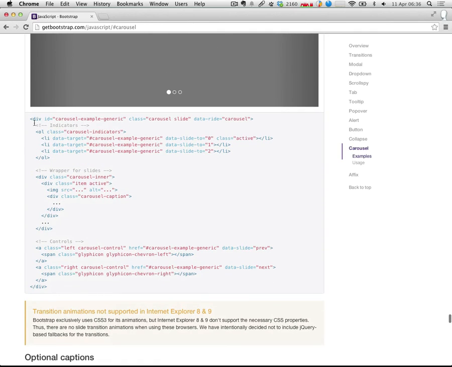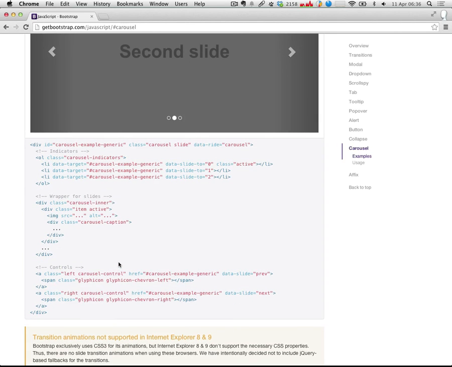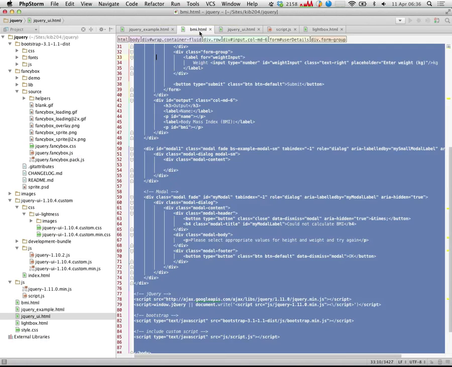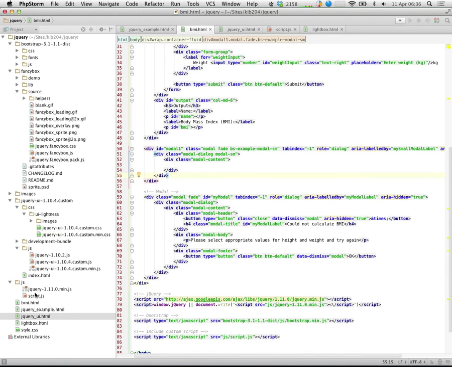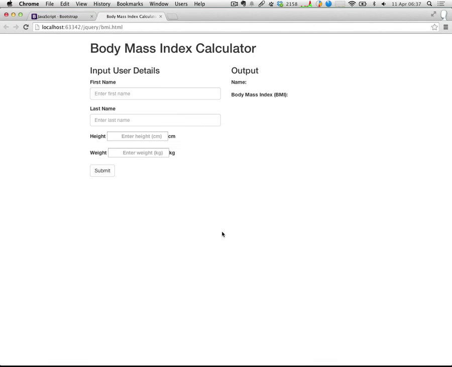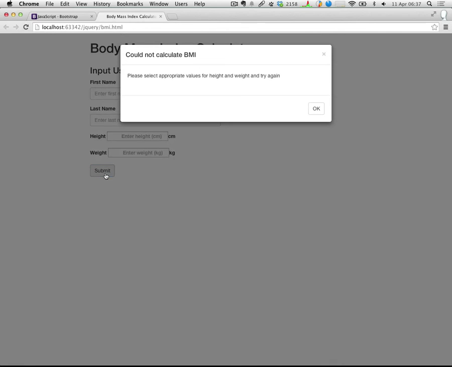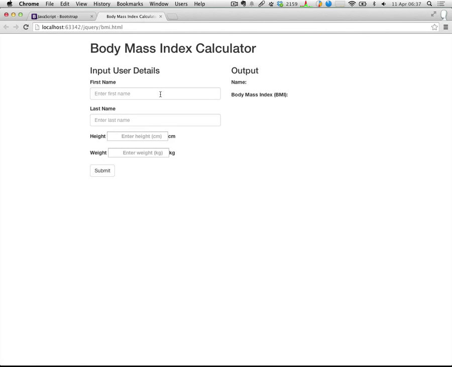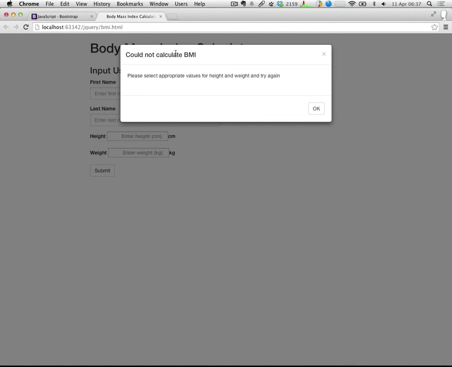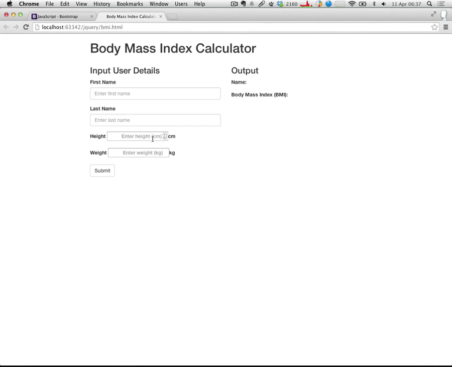And again, all of these examples have the HTML code that you need and any JavaScript code that you need as well. So just to show you that incorporated into one of these examples, here's the BMI example again. Let's open this up. Alright, the BMI example again, and now rather than just not doing anything if these aren't filled out, it actually pops up a nice little modal dialogue saying that it couldn't calculate the BMI. Please select appropriate values for height and weight and try again. And so I do that and then hit submit. Okay, and it works.